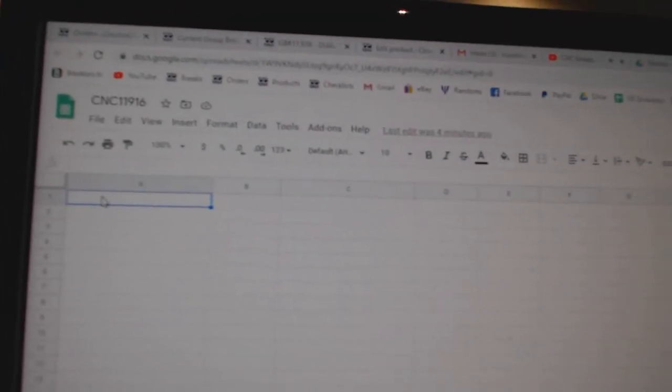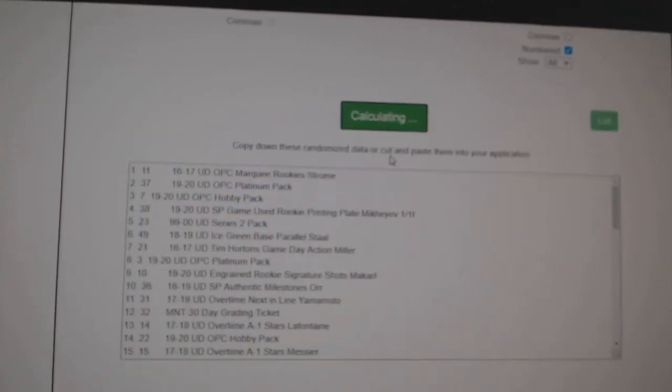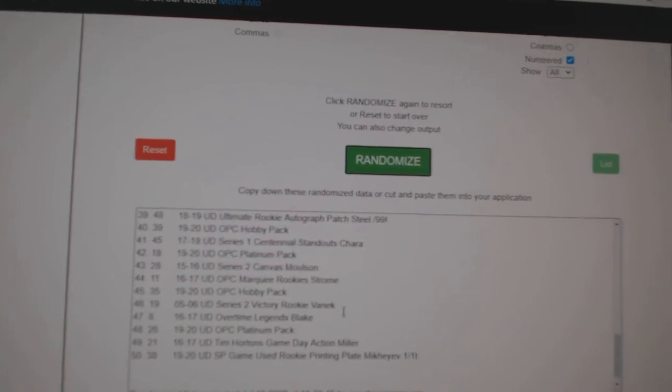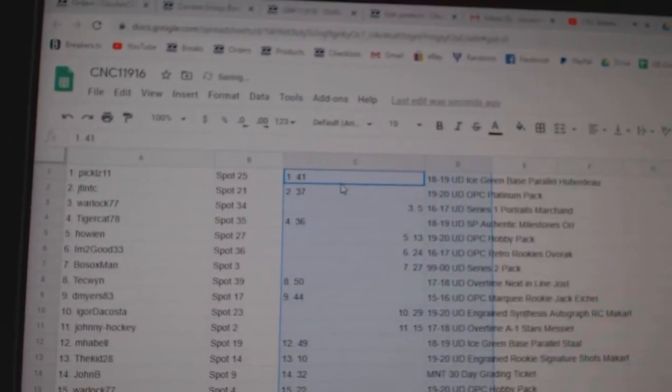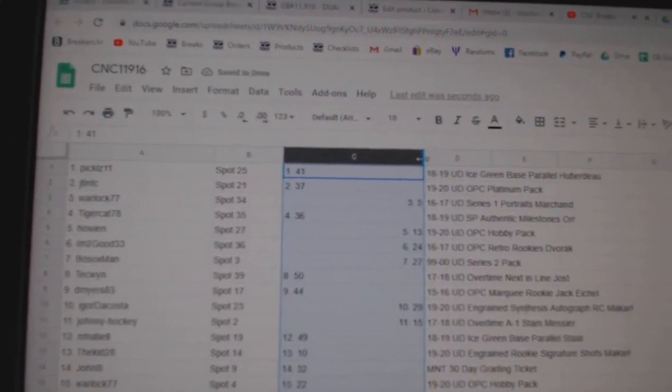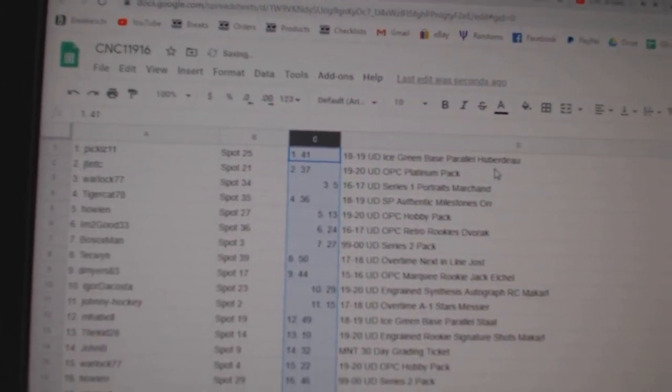Copy. And paste in the items. 1, 2, 3. Copy. And paste. Oops. Make this one smaller. Make this one bigger. All right, guys. Best of luck.